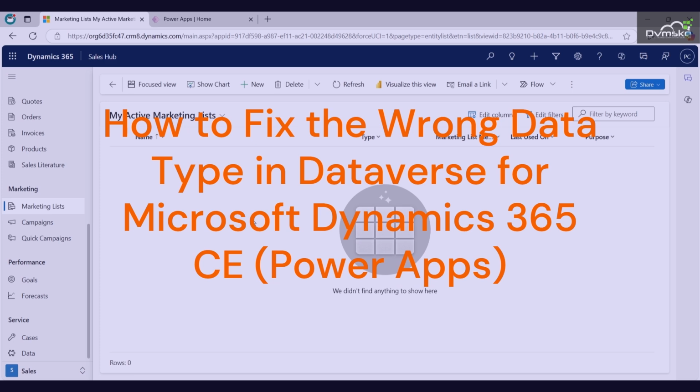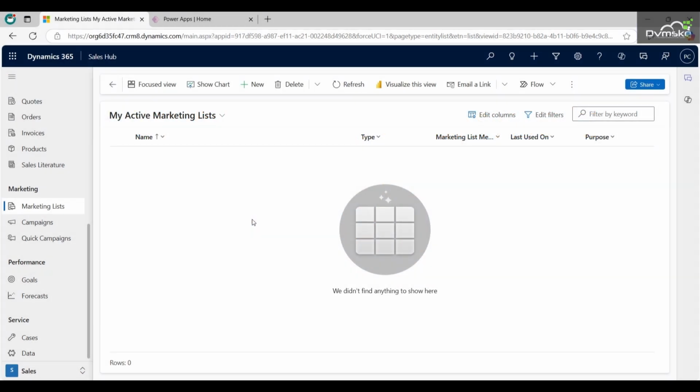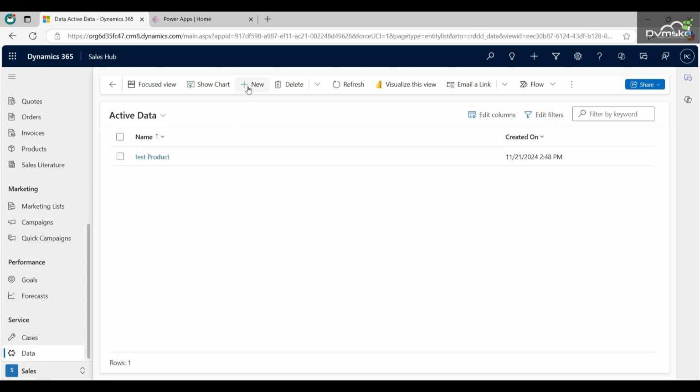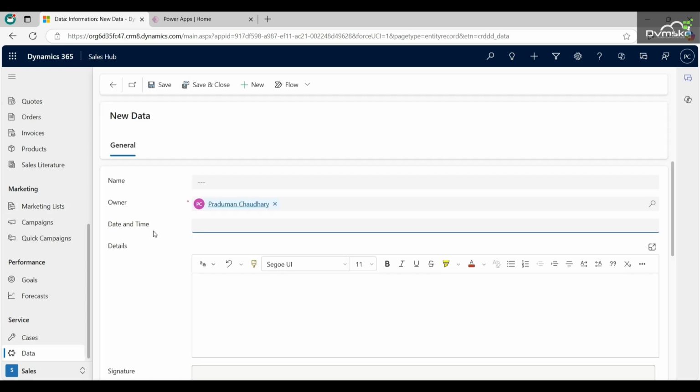In this video, we will discuss what to do if you pick the wrong data type for your Dataverse column using Power Apps in Microsoft Dynamics 365 CE. First, click on Data Entity from here, then click on the New button. As you can see, there is a date and time field. I chose the wrong data type: instead of selecting date and time, I mistakenly chose single line of text for the custom field.